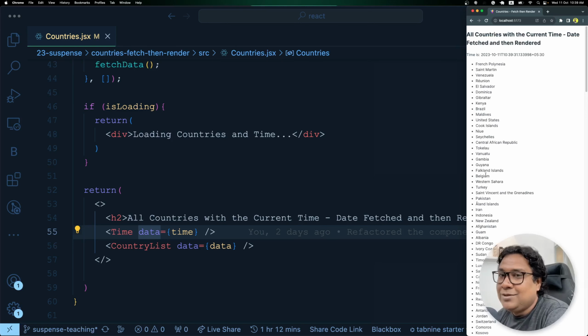Now we are going to see our third strategy. That is where I'm going to introduce you to Suspense. I'm going to talk about how Suspense is going to mitigate some of the problems that we're facing over here. Okay, so let's see that.